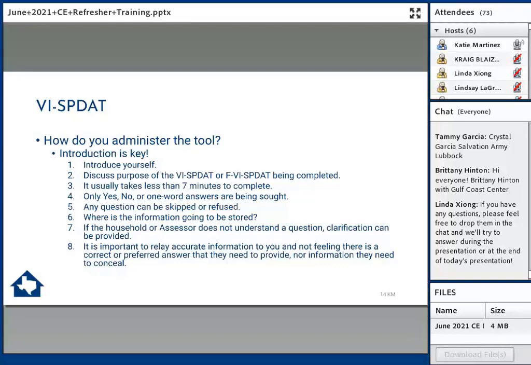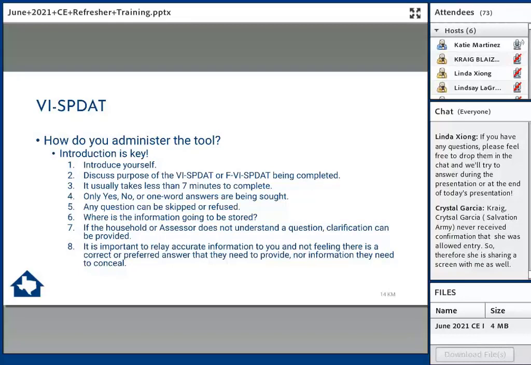Next, where is their information going to be stored? In the Texas Balance of State CoC, that information will be stored either in HMIS or on paper. If the household doesn't understand the question, you can provide additional clarification when needed. And lastly, explain that it's important for them to give honest and accurate information during the assessment. There are no right or wrong answers, and there will be no judgment or consequences for any of their answers.